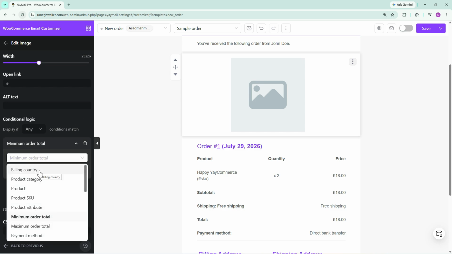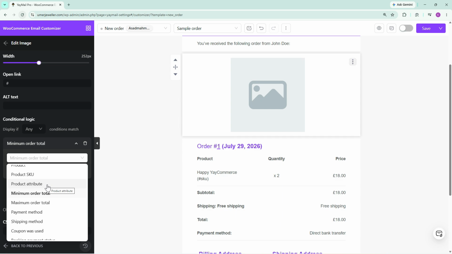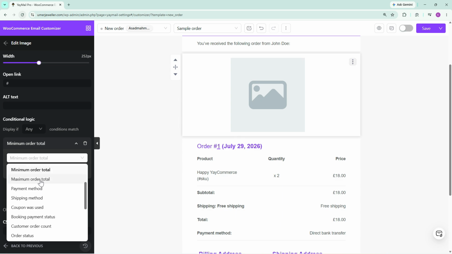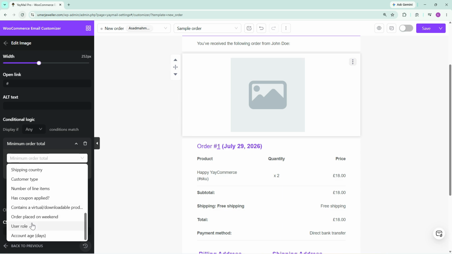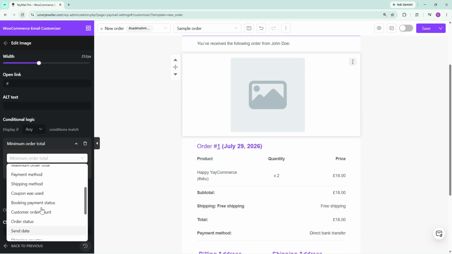For example, billing country. If you want to show an ad only for any specific country, then you can use this condition. You can also choose a product category, any specific product SKU, product attribute. For example, if it's any variation of your product, then you can choose this. You can choose maximum order total, payment method, shipping method, coupon, and there are several options over here. Below that you can see there are more options as well, for example, if the order is placed on the weekend, user role, account age. So there are lots of options. You can choose any of these options as you want.